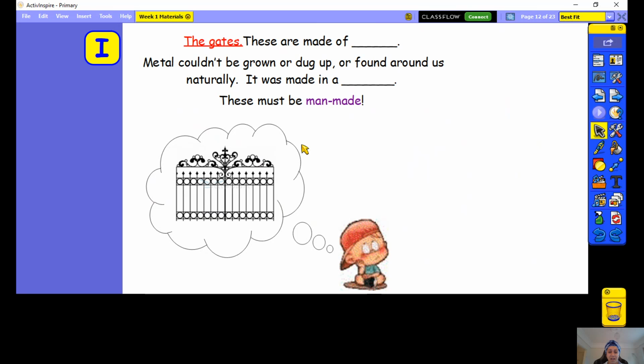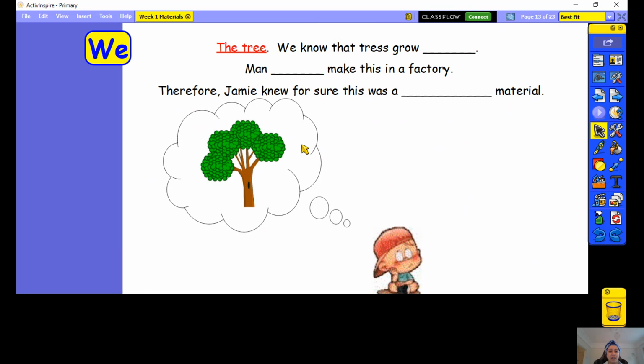Are you ready to have a go with me now? I will read the sentences and stop at the blanks. You can fill them in and I'll give you the answer. You ready? The tree. Let's have a look at the tree. We know that trees grow in nature. That's correct. And man cannot make this in a factory. Therefore, Jamie knew for sure that a tree is, that's right, a natural material.